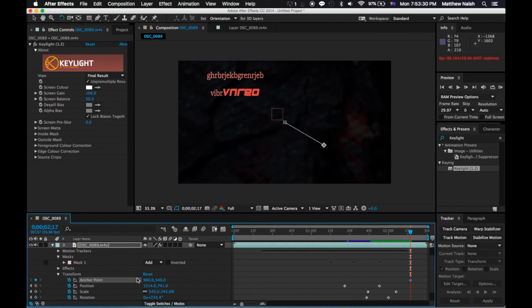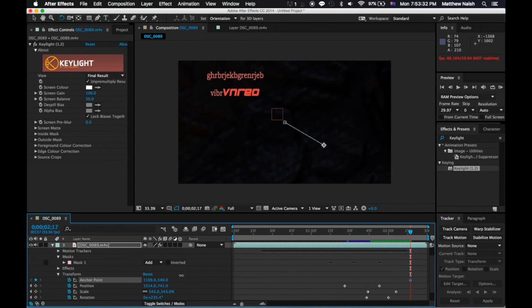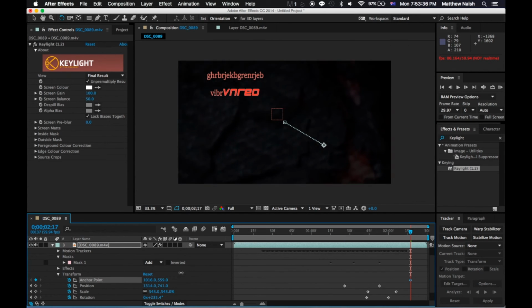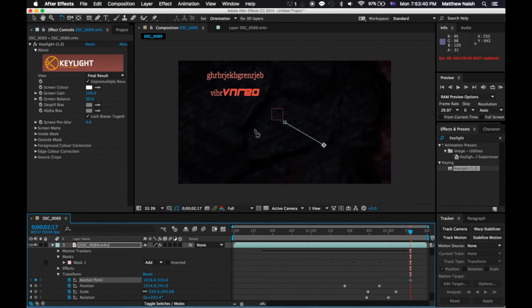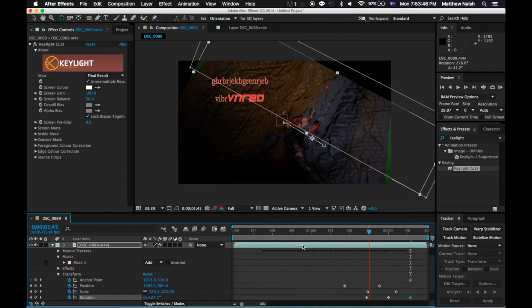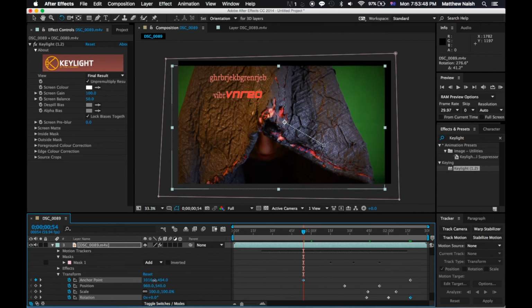Anchor point, guys. Anchor point is literally just the positioning of the footage up or down. That's it. Because of the rotation, I don't know which is up or down. Let's go over to here. Yeah, up or down. That's it.